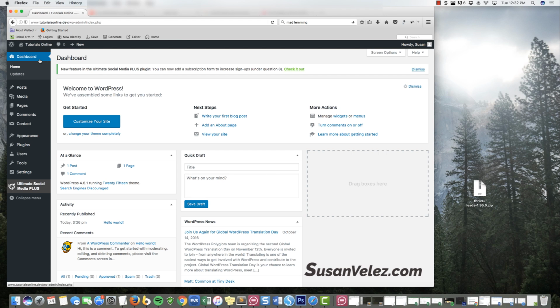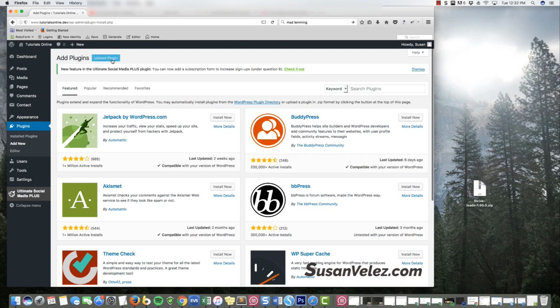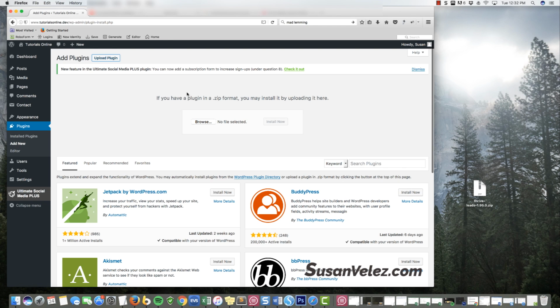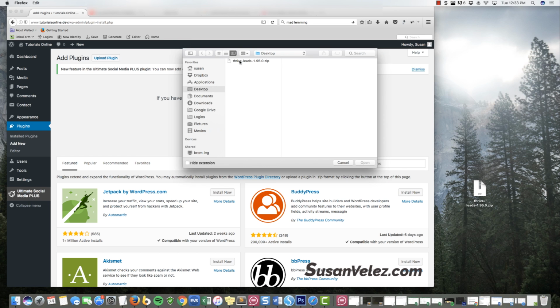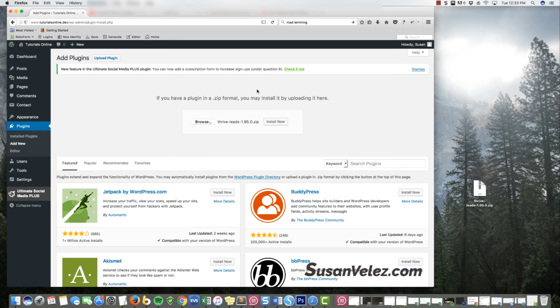I want to install or upload a plugin that was purchased somewhere else, not inside of the WordPress repository. So what you'll want to do is come over here to plugins, add new, and then we're going to come up here where it says upload a plugin. So we're going to browse to the file directory of where we have the plugin zip file. I have it on top of my desktop right here. So I want to install that.